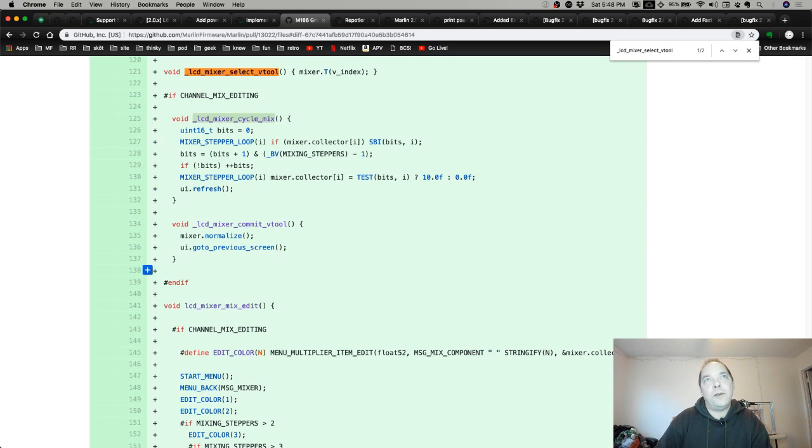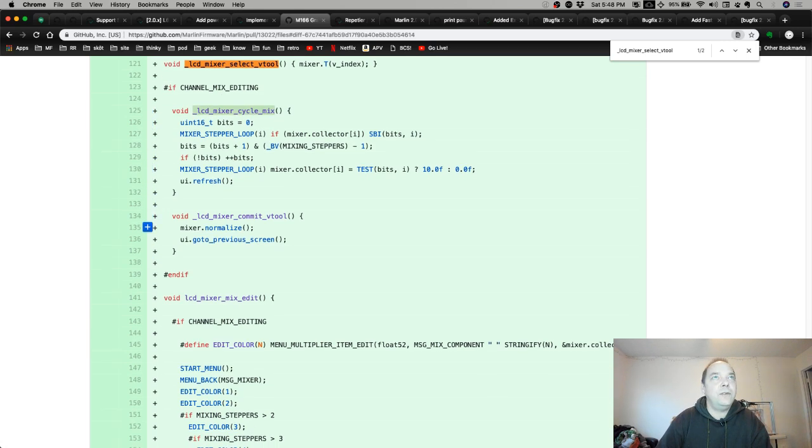LCD mixer cycle mix, of course, is used for cycling the mix. I wrote a little routine. All it does is check the mix. So if you had a mix that was 8 components or whatever, let's just say 3, you'll start with just component 1, and not the second one and not the third one. Then you'd have just the second one. Then you have the first and the second one.